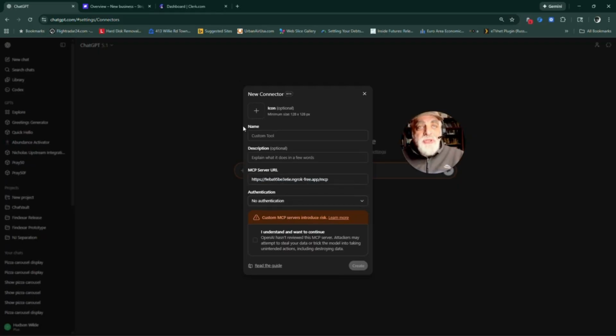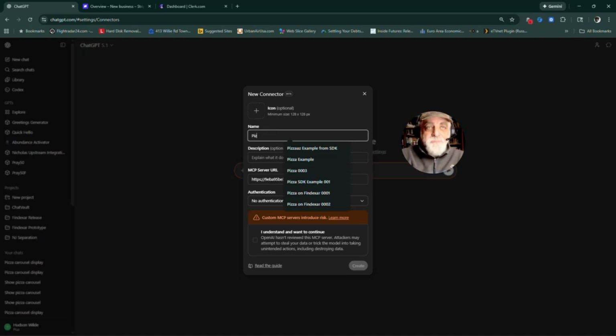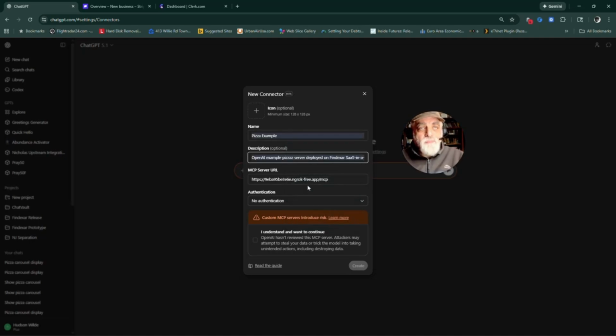There's no authentication. Let's call it pizza example. Okay. So the purpose here is a smoke test, basically to make sure that the app is working and that everything looks good before moving on to the second step, turning it into a SaaS platform, really.